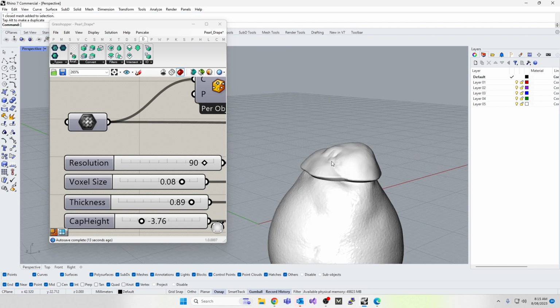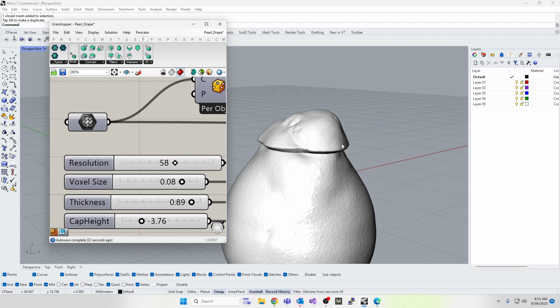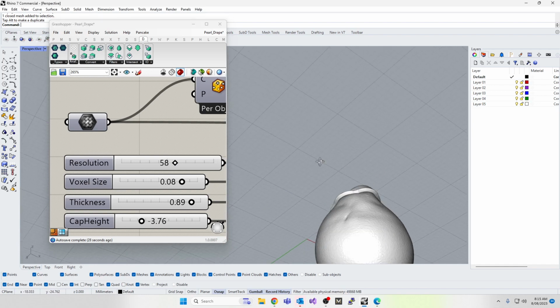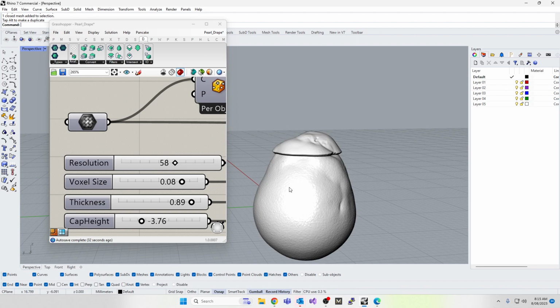Because it's ray casting, any undercut areas are not going to be an issue because rays don't see the undercuts. So in other words, if this pearl had a hollow area in here, if you made a cap that fitted that hollow area, you'd never be able to put the cap on. So it's a top-down view with no undercuts using ray casting.